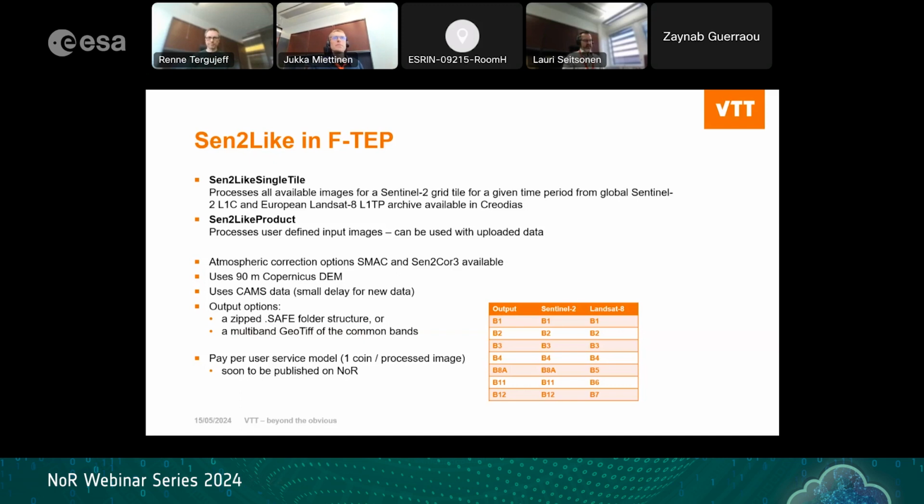And as said, these services have the pay-per-use mode, and hopefully we have it soon published on NOR. And the cost is one FTEP coin per processed image. So when you process multiple images or a long time period, the cost is dependent on how many products are actually generated for the period.